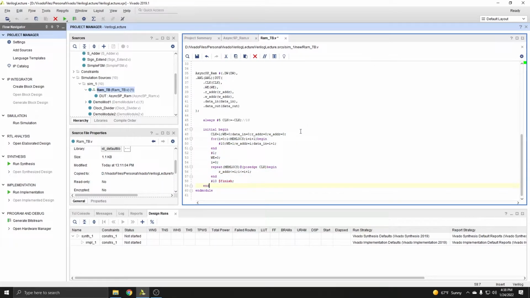And what you do in the initial block, and the way that initial blocks work, is for simulation, the initial block starts at time equals 0. So anything in this initial block begins at time equals 0. So until you put any delay, you assume that every command happens at time equals 0.